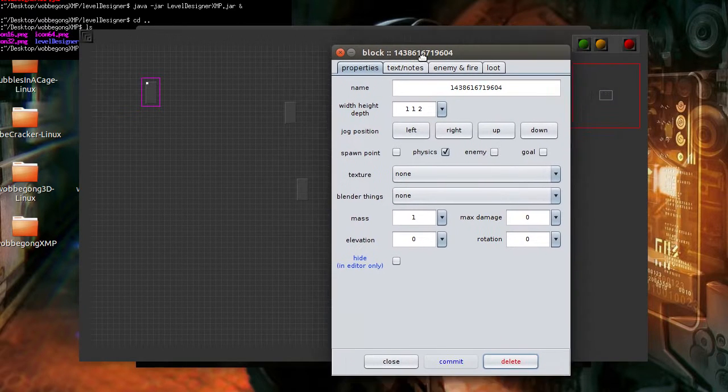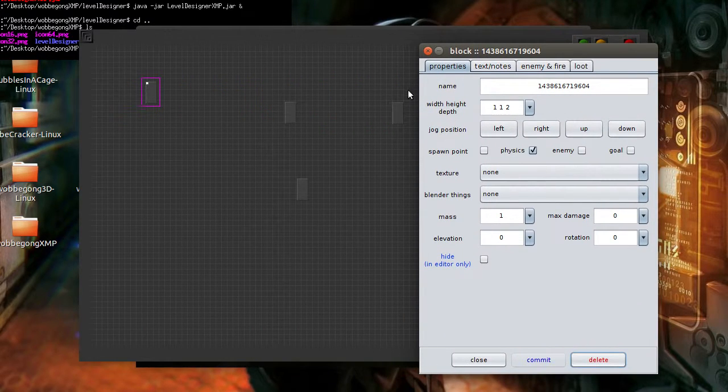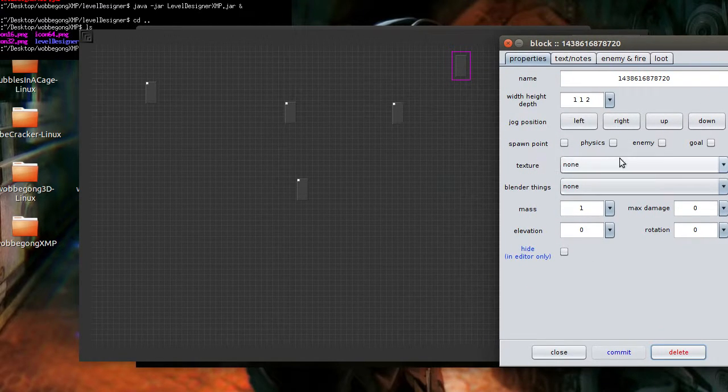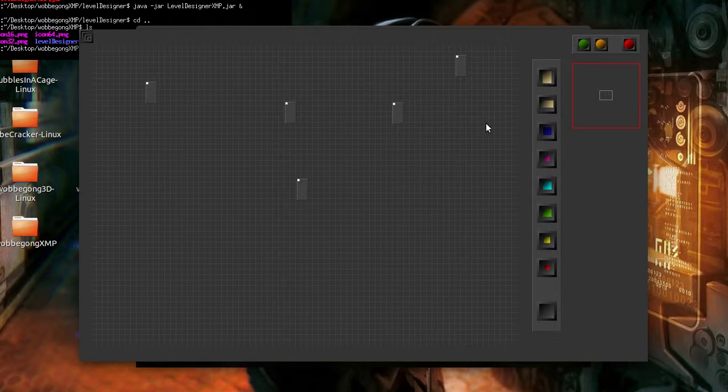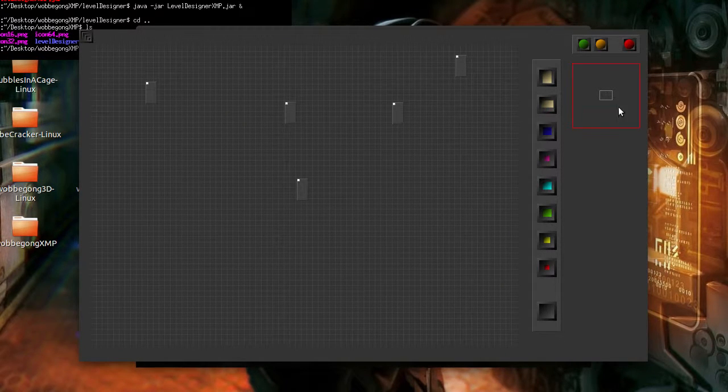It hasn't been saved yet, we haven't saved the map, but the changes are in memory as far as the map designer goes. So if we do that to all of them, I right click on a block, hit physics, commit, and oh, I just accidentally added another block. We'll just leave it there, why not, and close. I'll show you how to get rid of blocks in a second. We tap the green button on the top right hand corner to save.